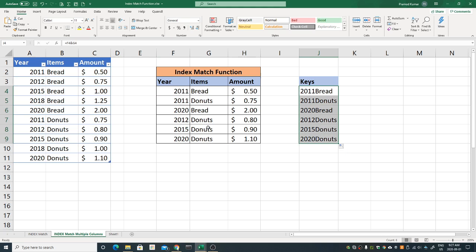So that's pretty much it. I believe this is a very important concept, and I have used this in Office 365, but this works in any other older Excel as well. I've been using this for many years.